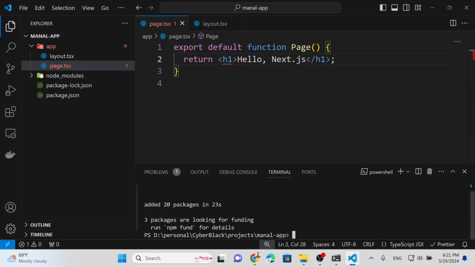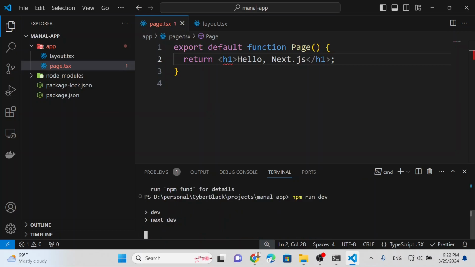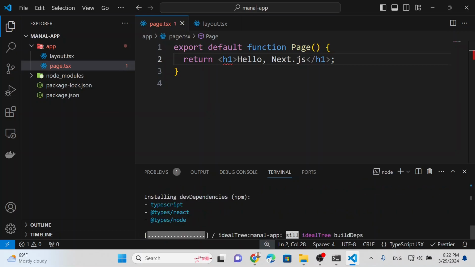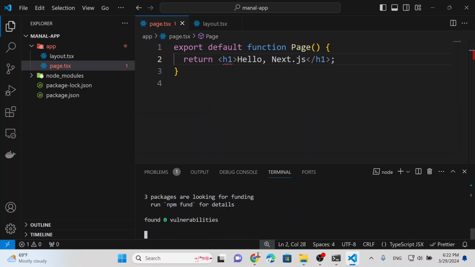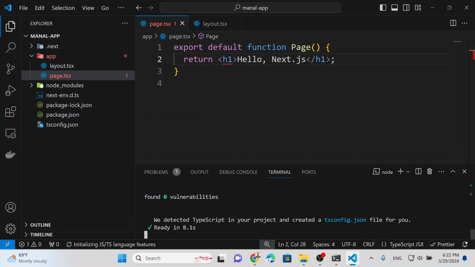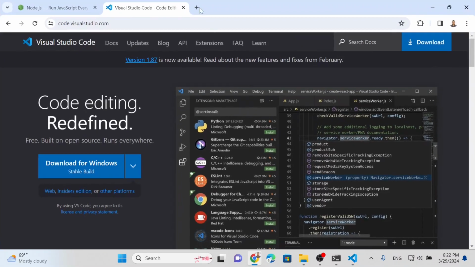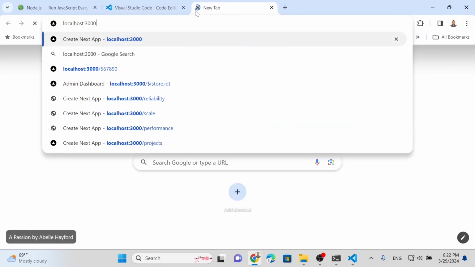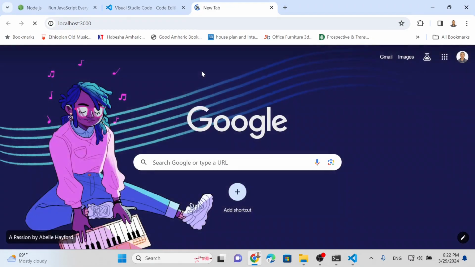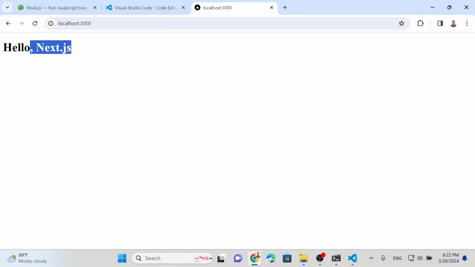Now we can run our application as npm run dev, and let's see what we are going to get. So let's go to our browser and type localhost 3000 and enter, and voila, here is our Next.js application that we configured manually.